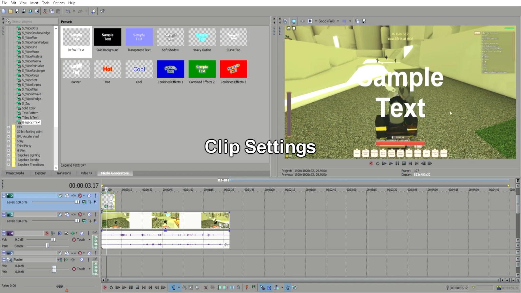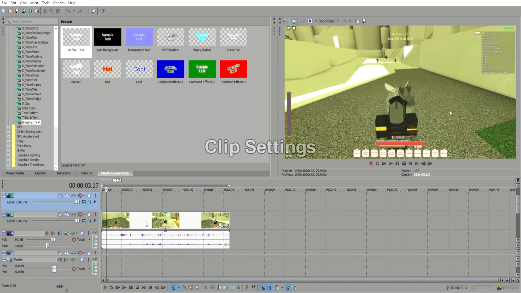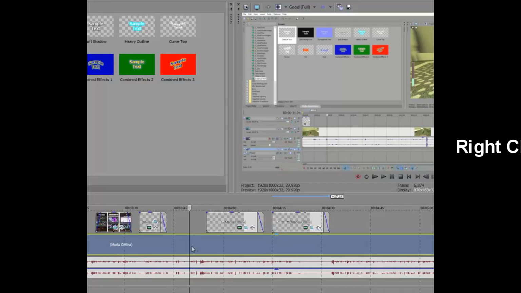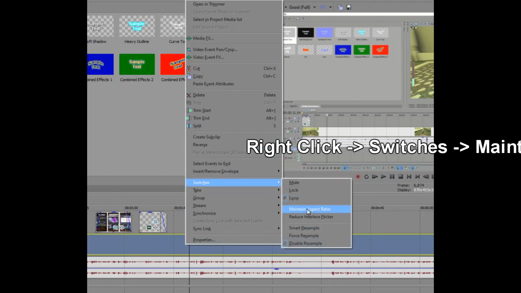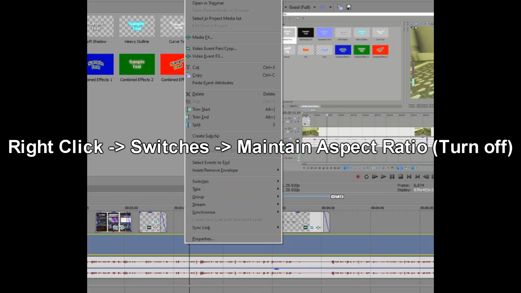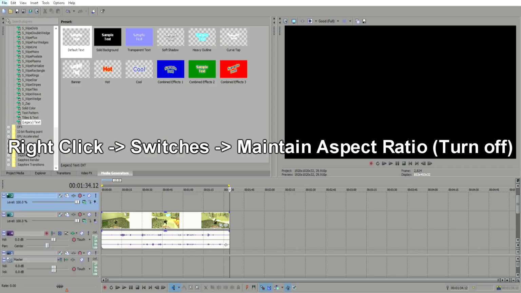So I'll show you what this looks like real quickly with something called maintain aspect ratio. If I right click and I go to switches, I always turn maintain aspect ratio off where the check is not visible, okay? But if I render it, I'll show you what it looks like. Let's render this right now.